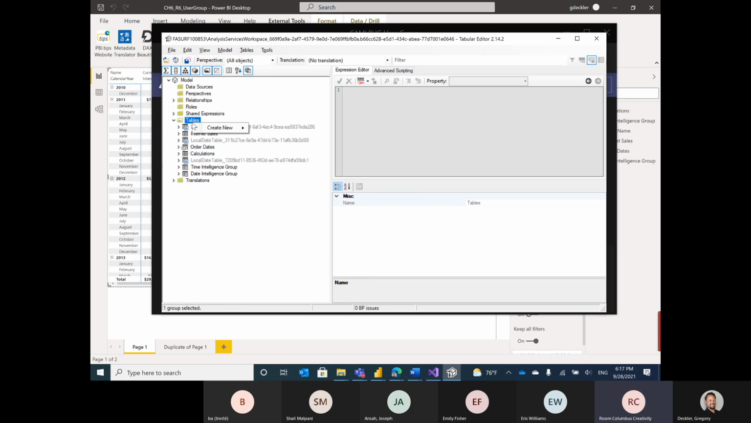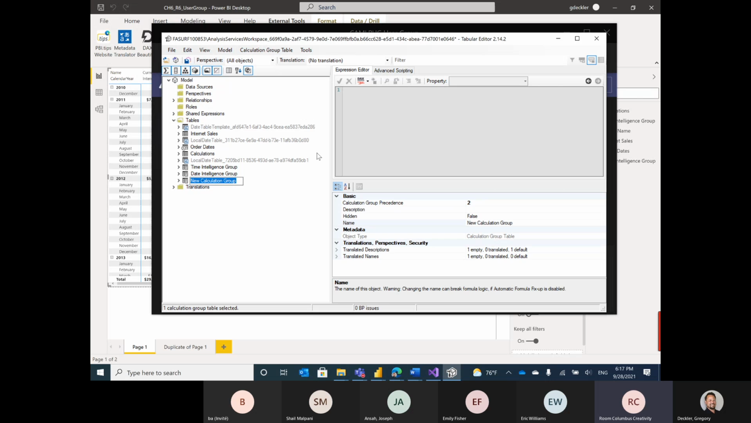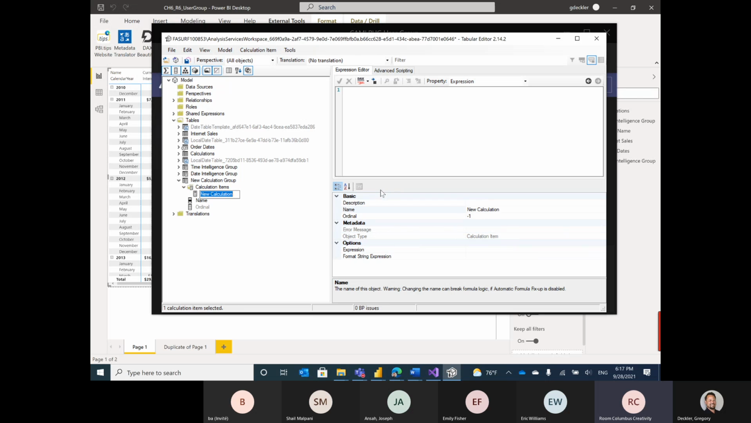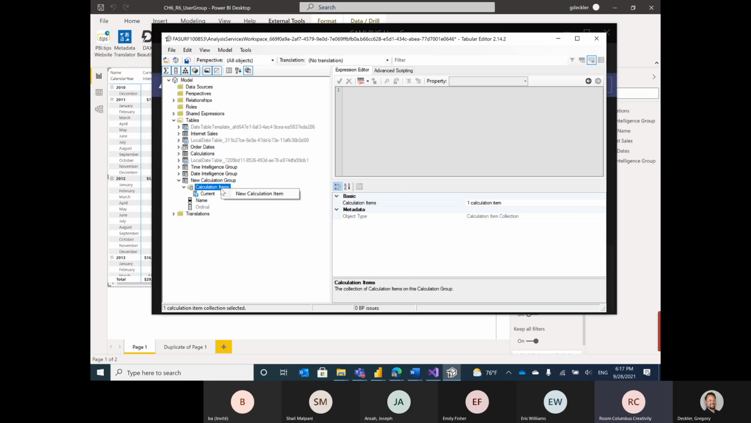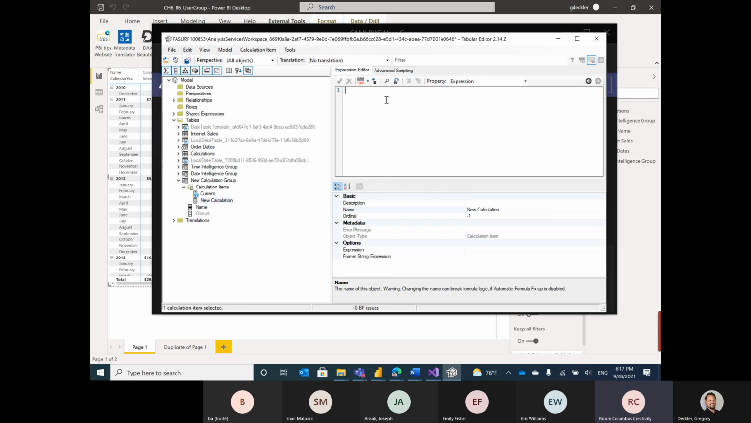But the way you do it is you just basically say model and then new calculation group. And I'll call it new calculation group. And then you right click and say create new calculation item. And then you can do things like new calculation item. Now I forgot how to do this.